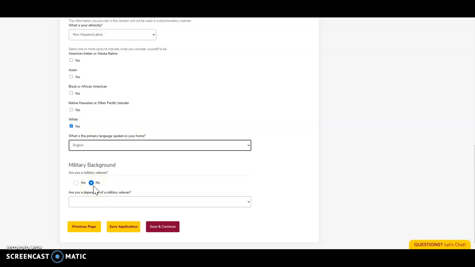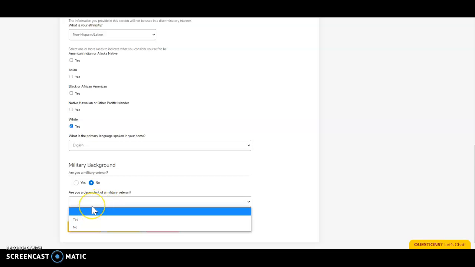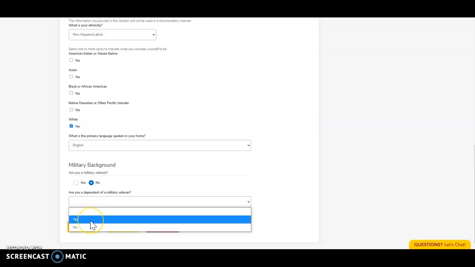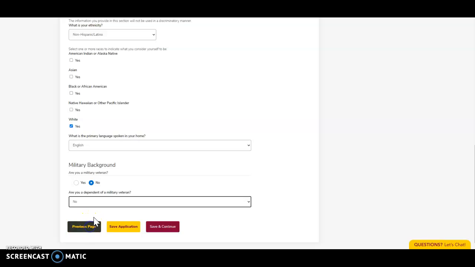Most of you are not military veterans, so you're going to select no. If you're a dependent of a military veteran, meaning that someone in your family, either your caregiver or parent, is a military veteran, you can select yes. If they are not affiliated with the military, select no. Then click save and continue.